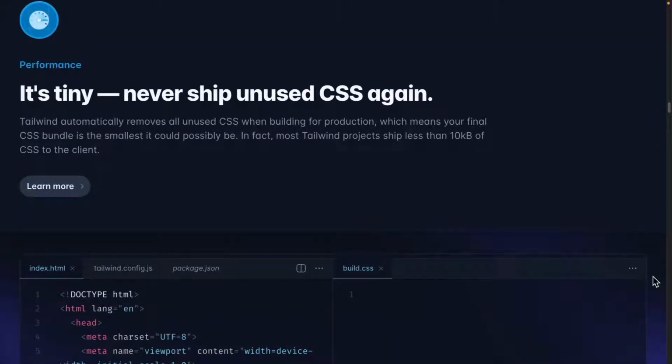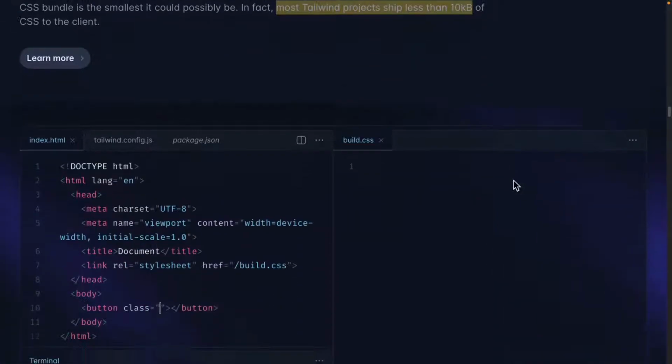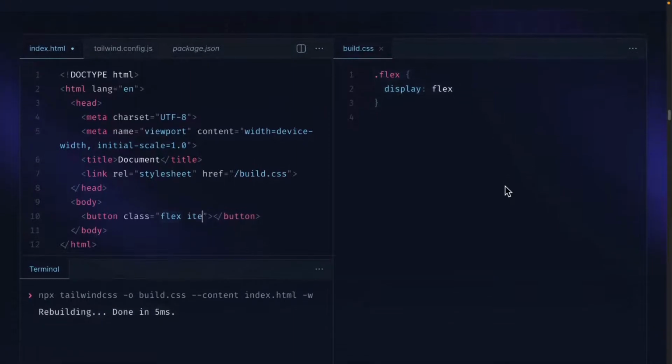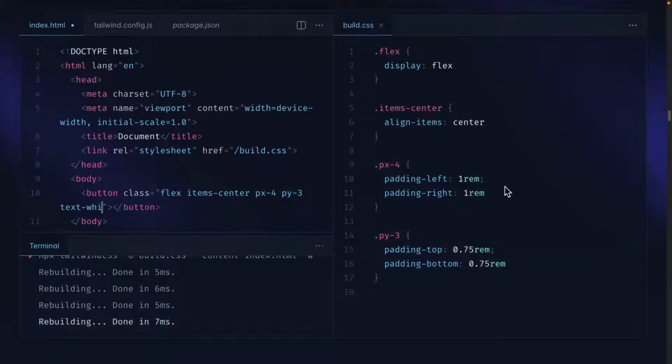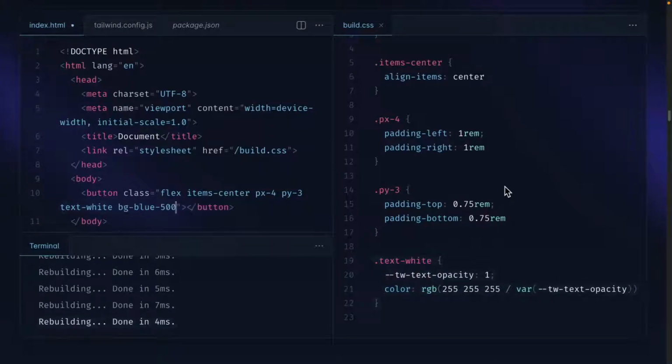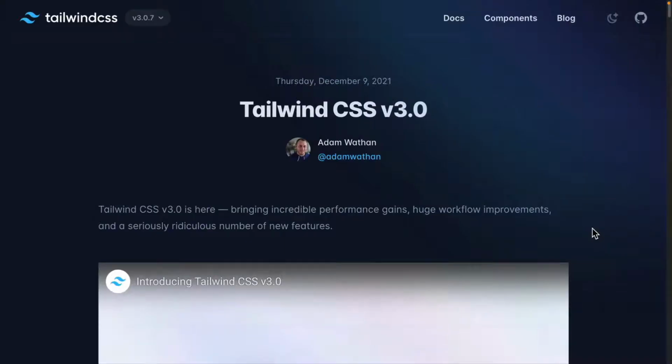One huge advantage over Bootstrap is that Tailwind only ships the CSS that you need for your project. And most Tailwind projects will ship with less than 10 kilobytes of CSS to the client. Now, that does mean that you need to have a build process. So it's not as easy to work with as something like Bootstrap, where you just import a CSS style sheet into your project. Let's take a look at some of those new features.